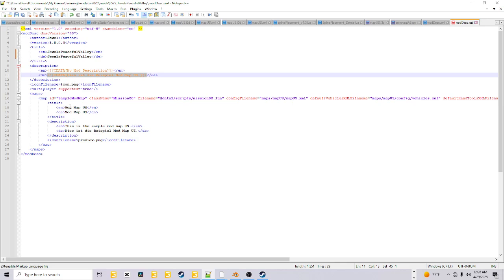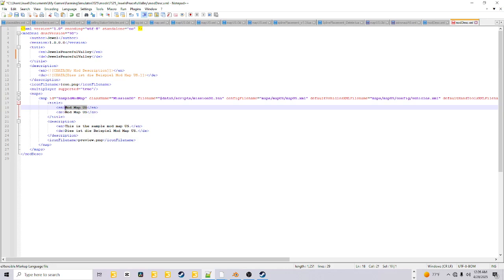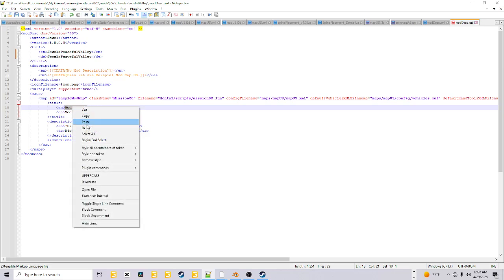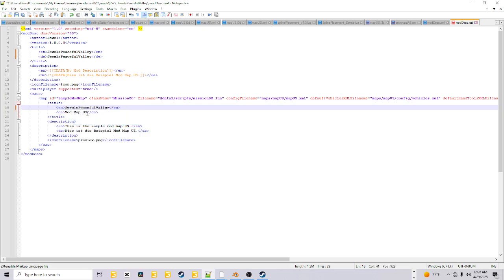So that's why that's there. So you leave that like it is. And then down here, the same thing. It's your map name. And what you can do is copy and paste again your name in this spot of the map.